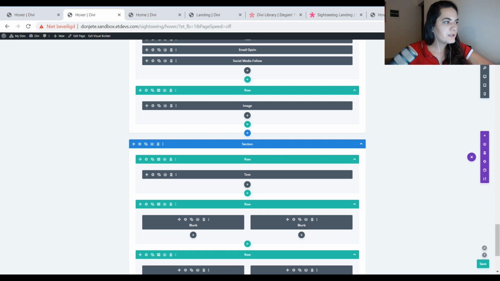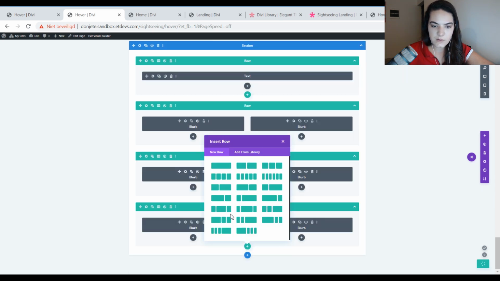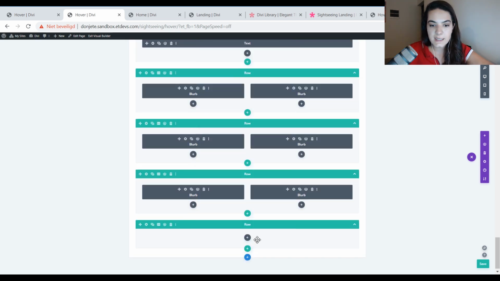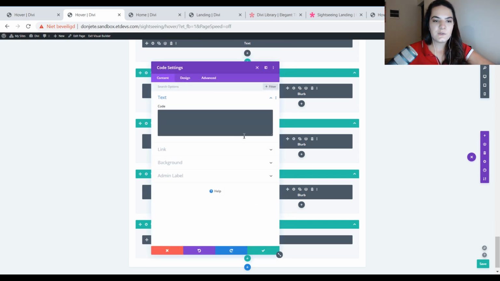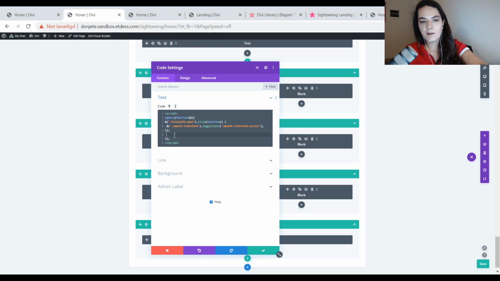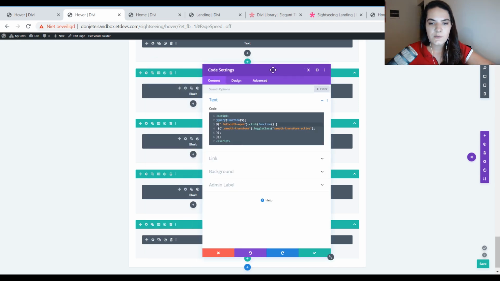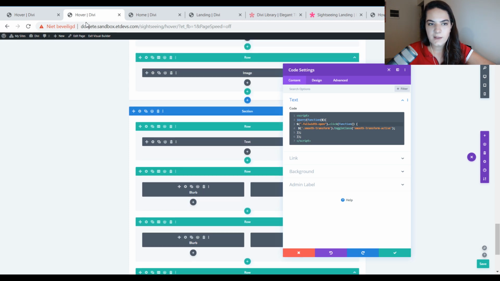And I will just need some jQuery code for it to work. So I'm just going to add a new row to the bottom of this section and add a code module to it. And then just simply insert a few lines of jQuery code. So you can find the code by going to the blog post in the description below. So what this will basically do is create a toggle effect for the section container.